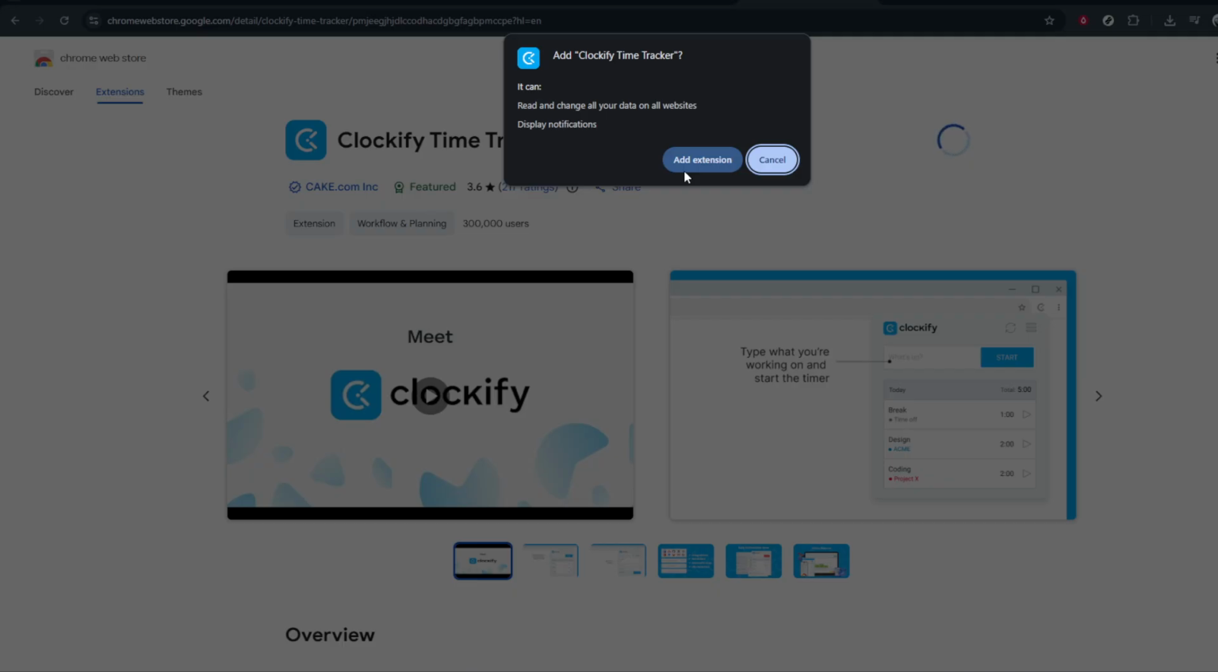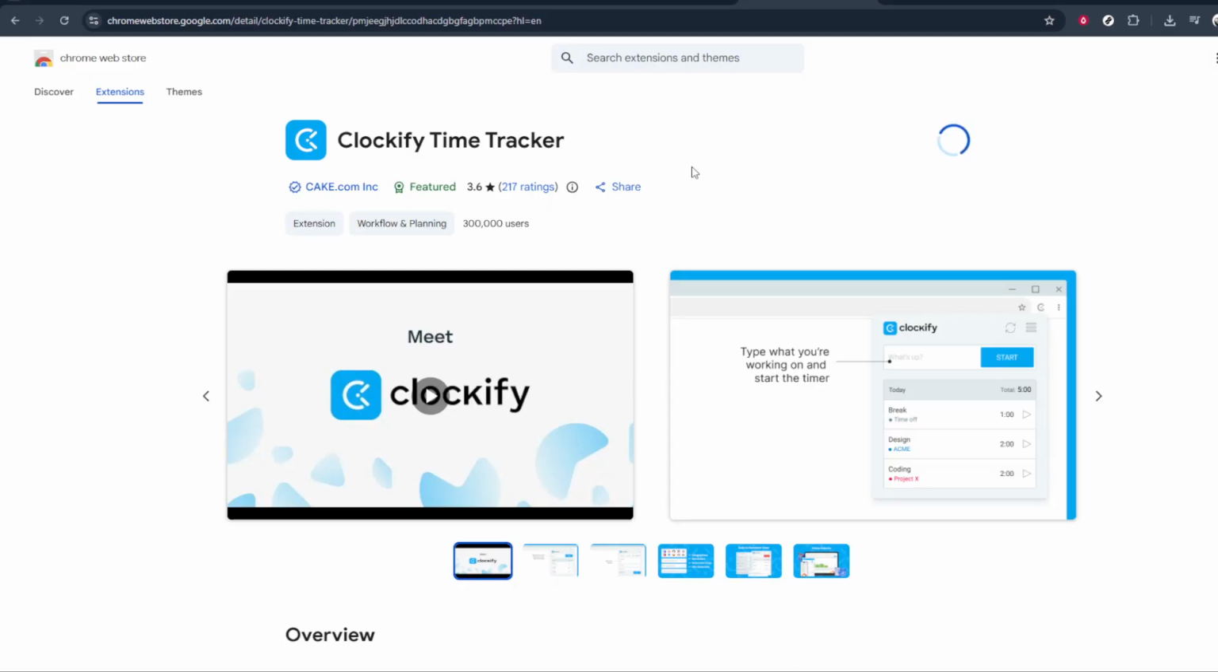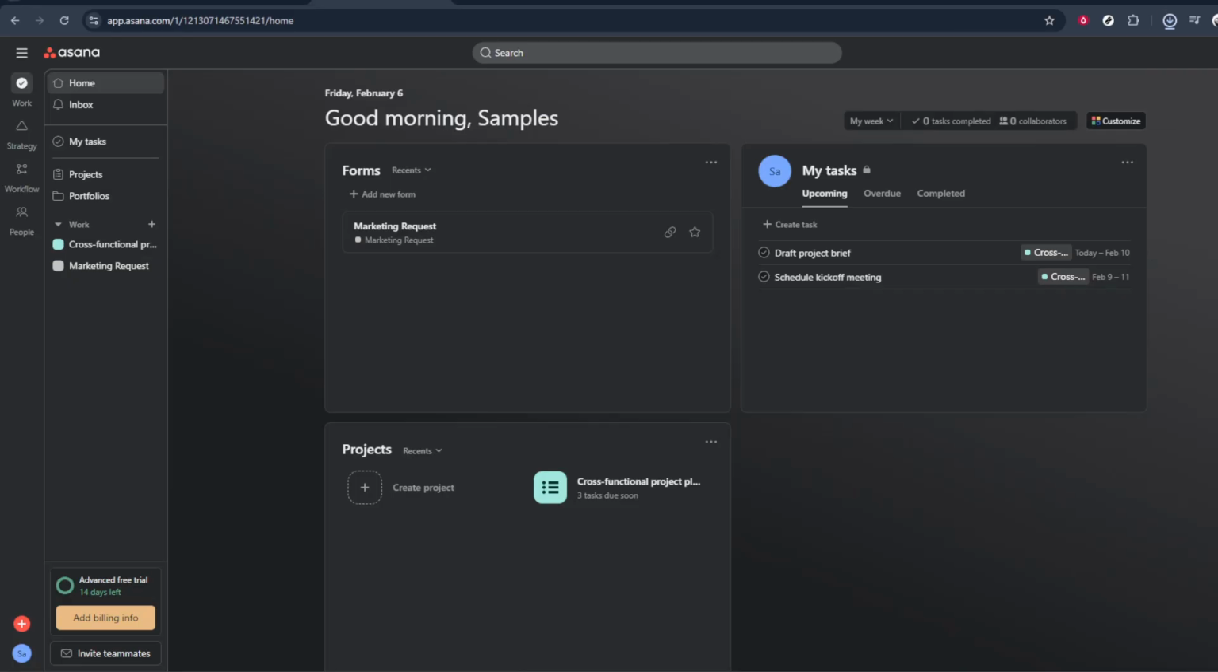Click that button. Your browser may show a small confirmation pop-up asking if you really want to add this extension and listing the permissions it needs. Take a second to read those permissions so you understand what access the extension will have, then confirm to complete the installation. After a moment, the extension will be added and you'll typically see the Clockify icon appear in your browser's toolbar. If it doesn't show up right away, you may need to open your extensions menu and pin it so it's visible. Having it pinned makes it easier to quickly start and stop timers later.